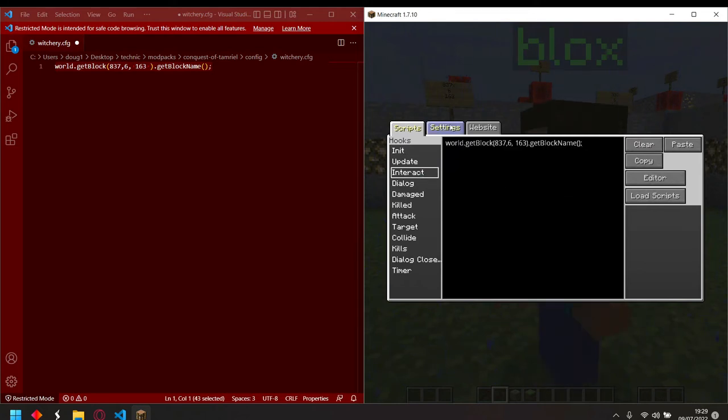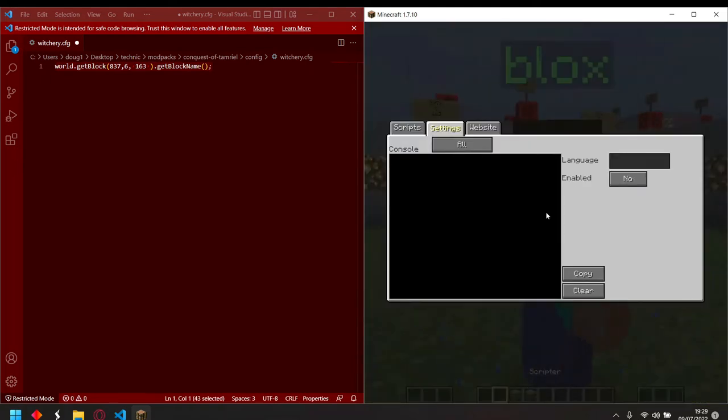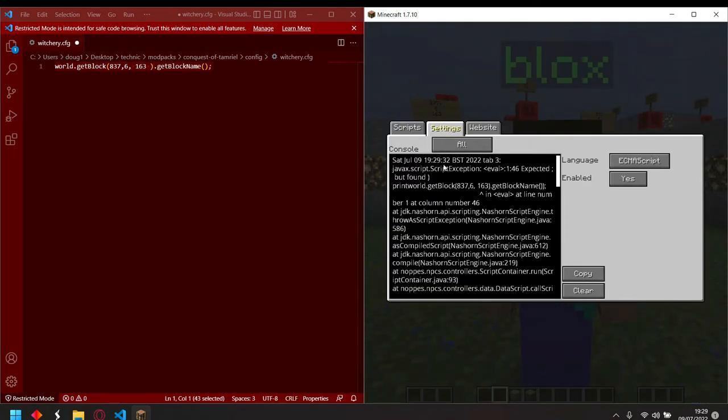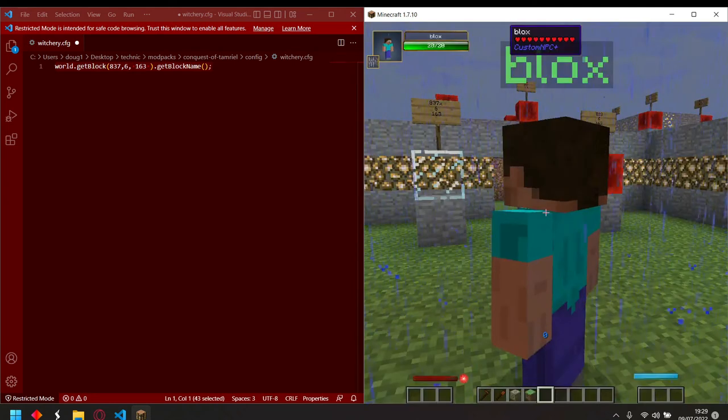So let's grab this, paste it into our NPC. And I'll interact. And let's quickly put it inside a print. Let's see what he says. Expected that, but found that. Okay, here we go. Bam. I forgot the open brackets.